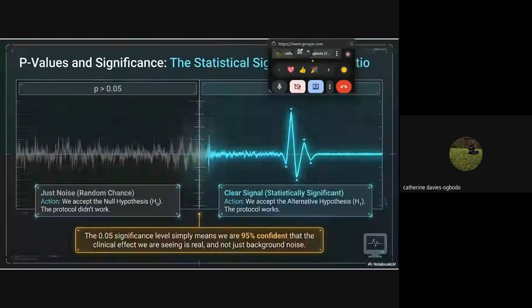And most times, if you get a p-value when you run your test, if it's greater than 0.05, then you accept the null hypothesis and say that, okay, yes, the protocol didn't work, and maybe there's something else that can be done. But if it's less than 0.05, then you can say that, oh yes, this protocol worked. So that means this thing can be used somewhere else.